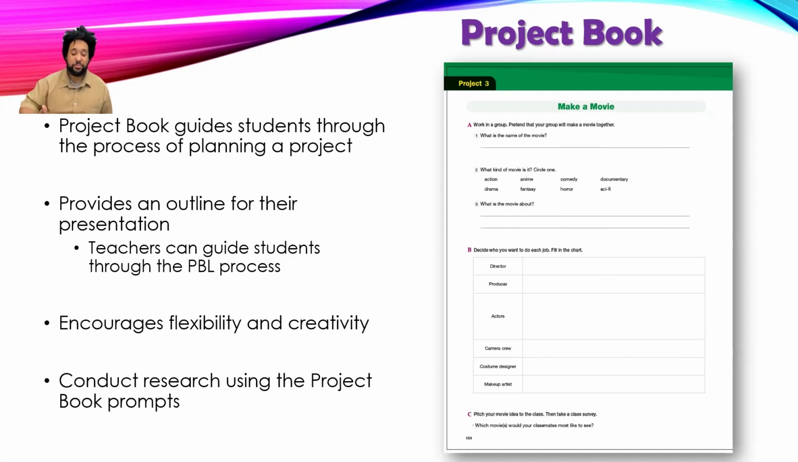So the project book provides this really wonderful outline for the students, which outlines their process through a project-based learning activity. It also outlines their roles and responsibilities during a presentation. So the teachers can guide students through the PBL process using the project book, and then the students, when they're working independently, can refer back to this to keep them on task.